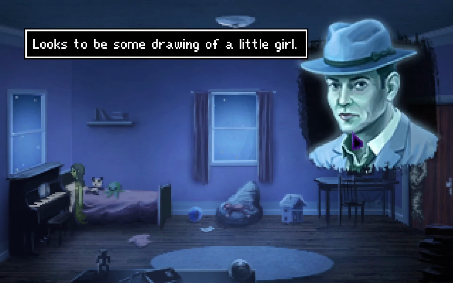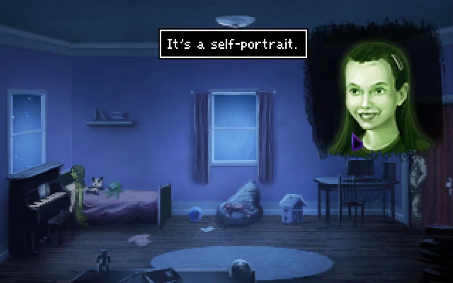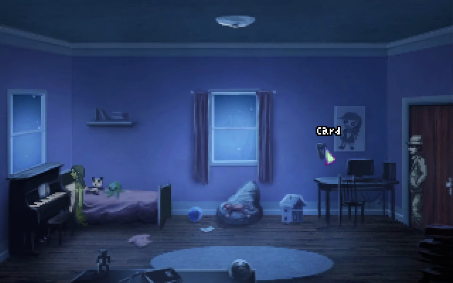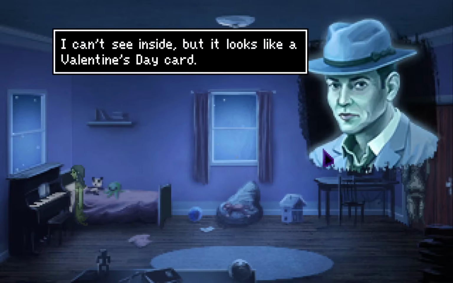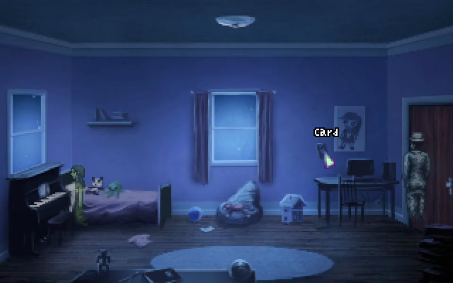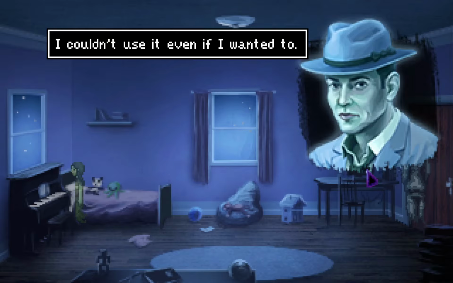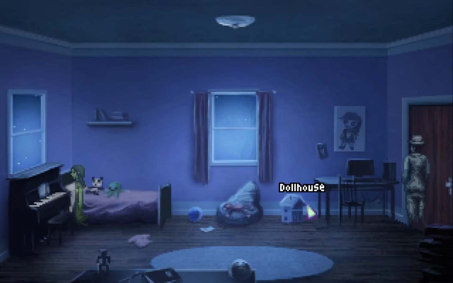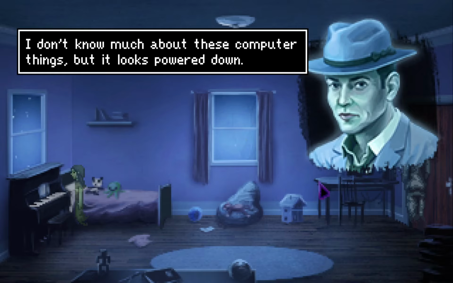Looks to be some drawing of a little girl. It's a self-portrait. She could hear our thoughts? I can't see inside, but it looks like a Valentine's Day card. It's from my dad. I couldn't use it even if I wanted to. I don't know much about these computer things, but it looks powered down.